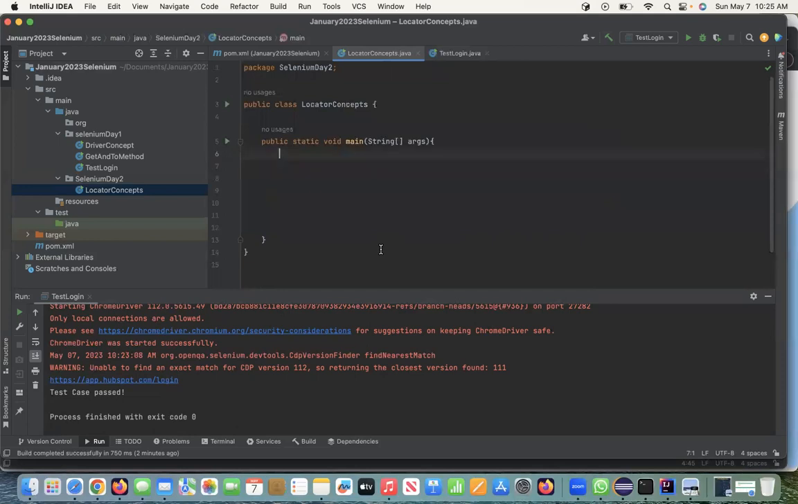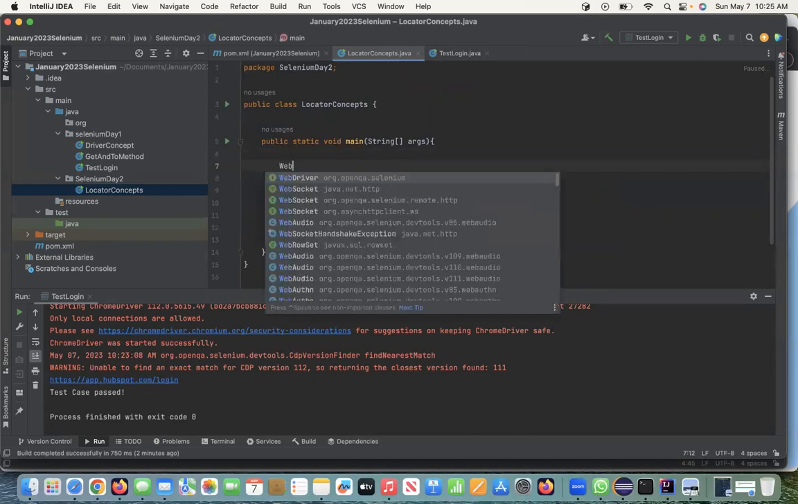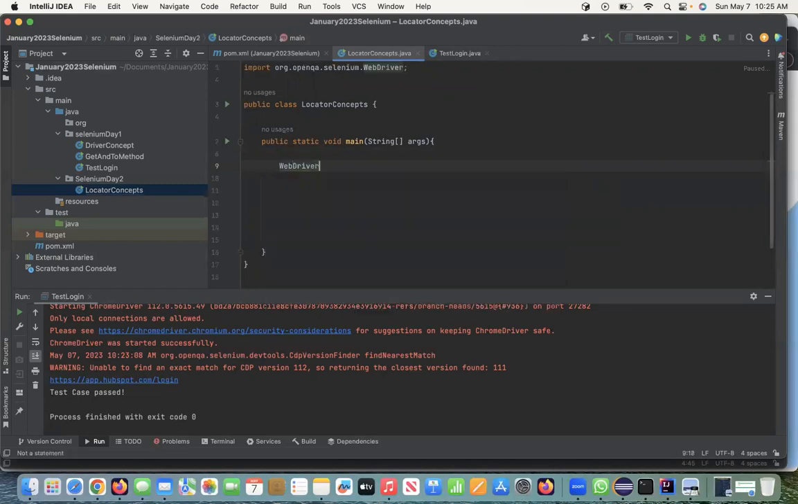If you write WebDriver, you see that it is already part of Selenium. You are just calling it. And this is an interface. In this interface, you have a lot of reusable methods. So WebDriver, driver.